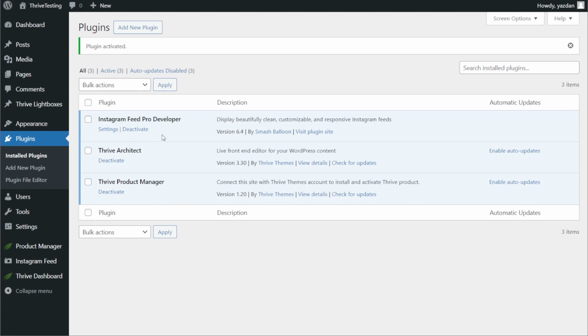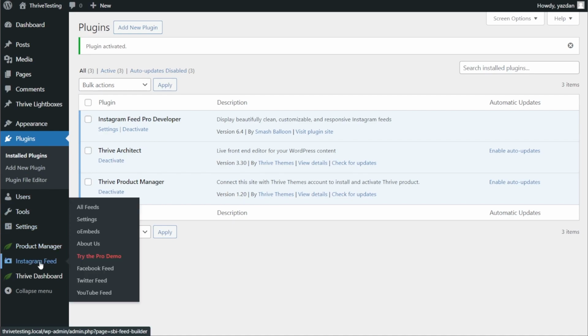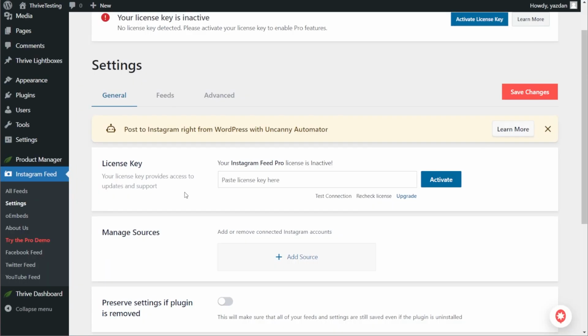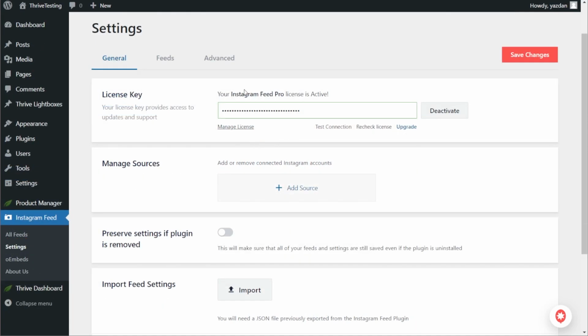But before we can create our first Instagram feed, we'll first have to activate the license key for the plugin. On the left-hand side, you'll now notice Instagram Feed, hover over it and click on Settings. And over here beside License Key, we can paste a license key from your Smashballoon account. Once that's done, click Activate. There we go, our license key has now been activated. We can begin creating our Instagram feed.